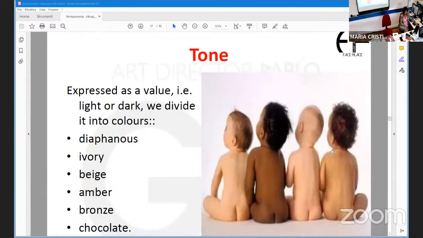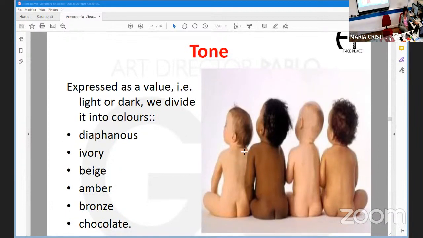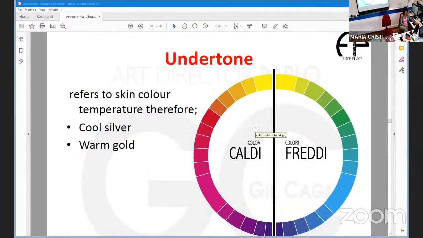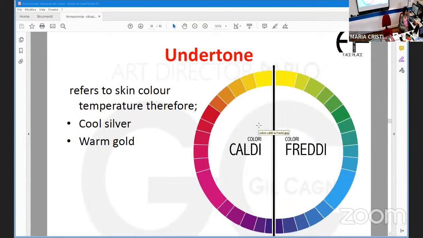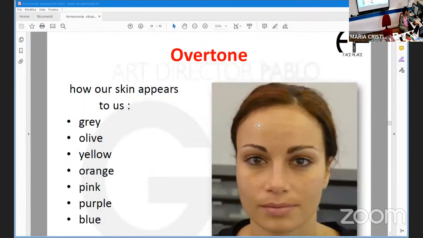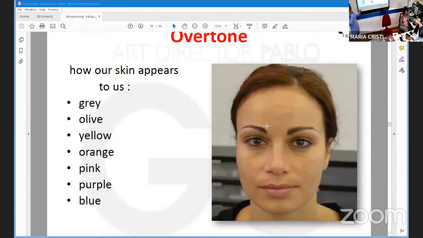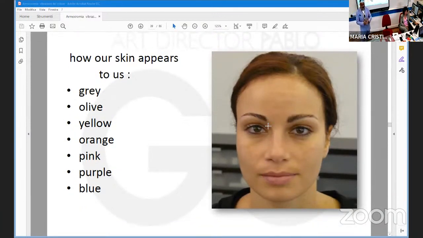The tone of the skin, from the lightest to the darkest one, we call diaphanous, ivory, beige, amber, brown, chocolate. Then we have the undertone that I showed you before. And we have the overtone. Sometimes the upper tone or the overtone confuses our study analysis because the redness sometimes you think that is warm, but also Mediterranean people, for example, can suffer of couperose, okay? So the upper tone is not so important for the color analysis.